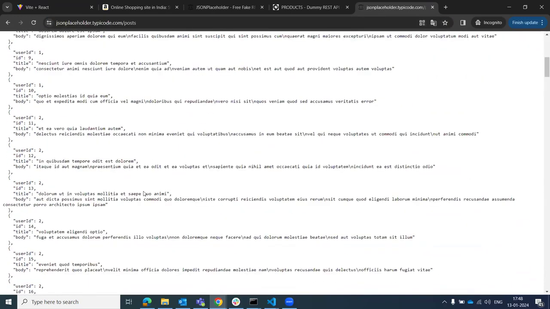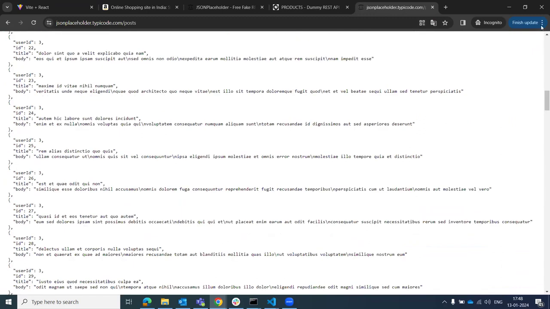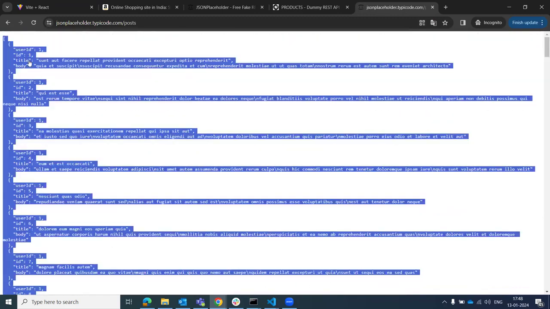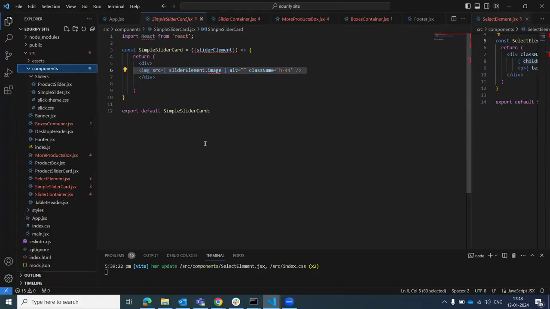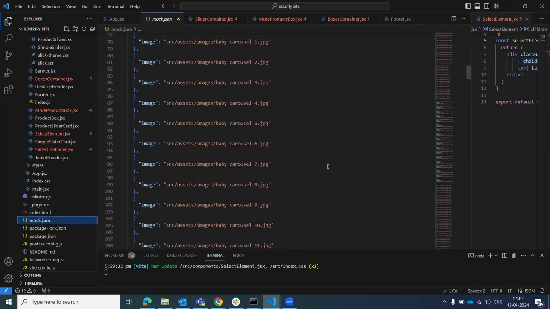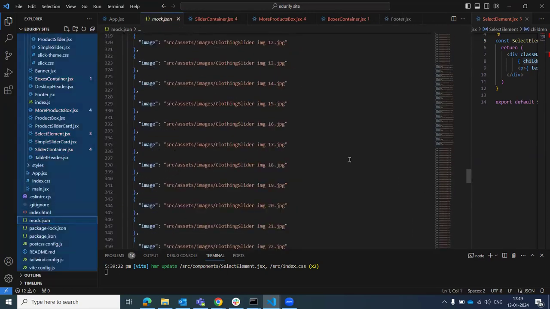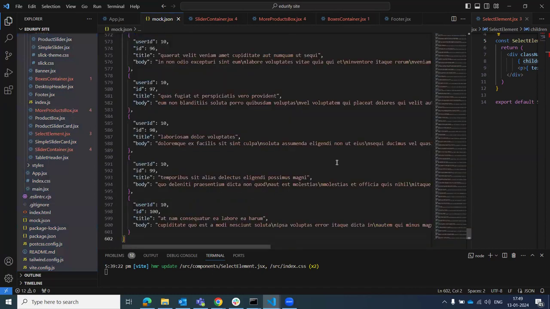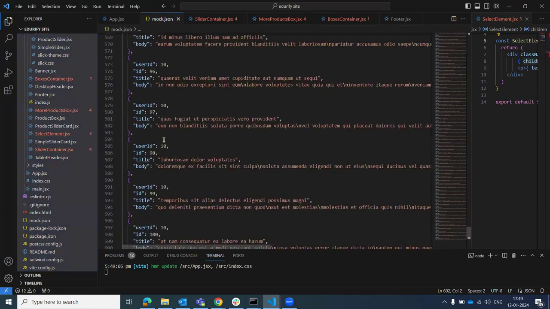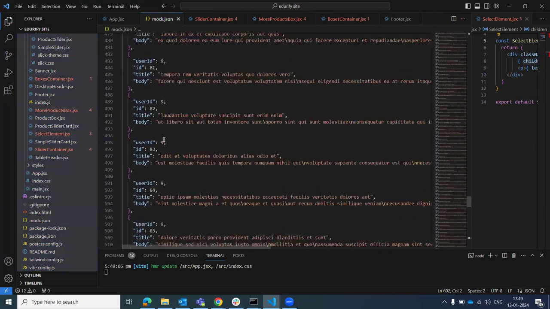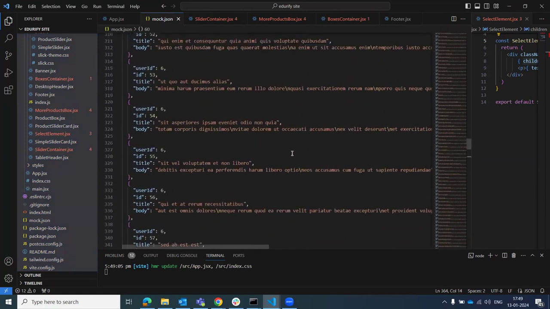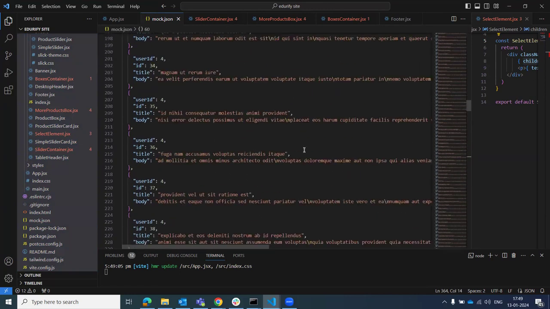Now, if you want to see so much data, right? Just copy this data and put it into your data folder, and you can call that file mock.json. I have this many images. Now just go and replace with that data. See, it's almost 600 lines of code. Then you need to import that one, and you need to loop this data, and you can get the data.